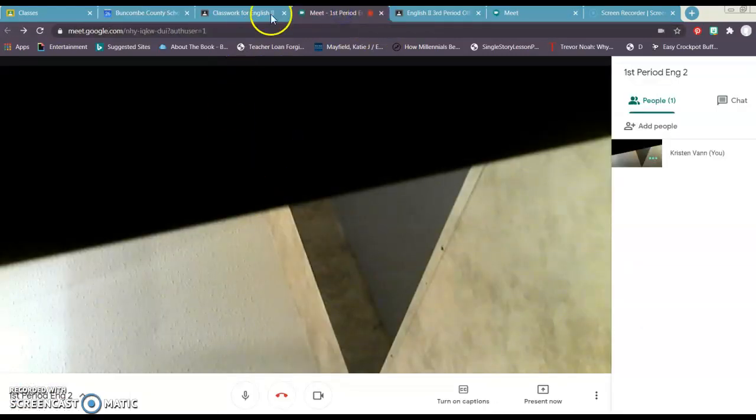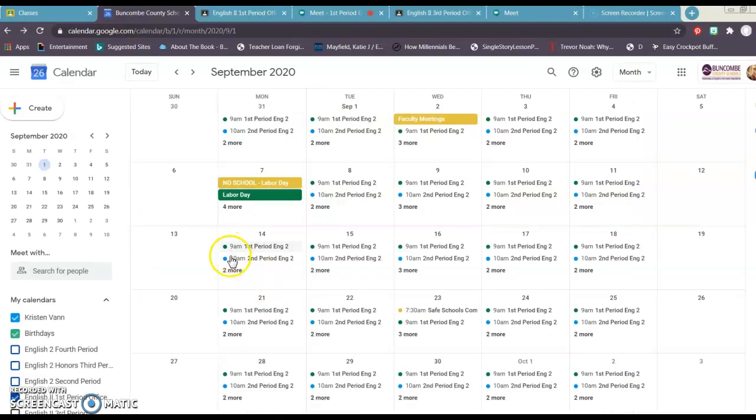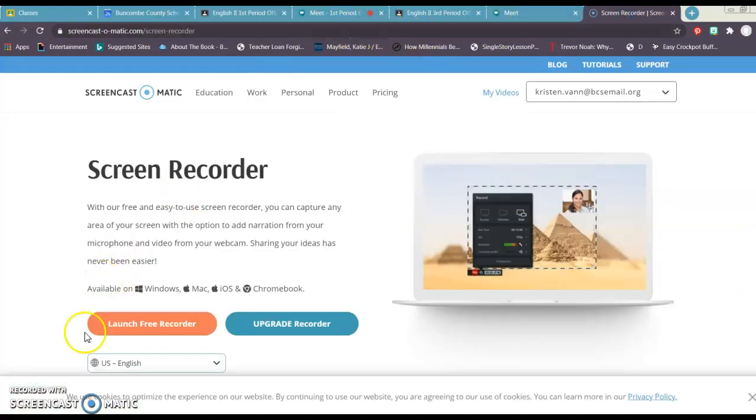So to review, I recommend not using this feature and getting your link set up through creating a recurring event on your calendar. I hope this was helpful. Let me know if you have any questions.